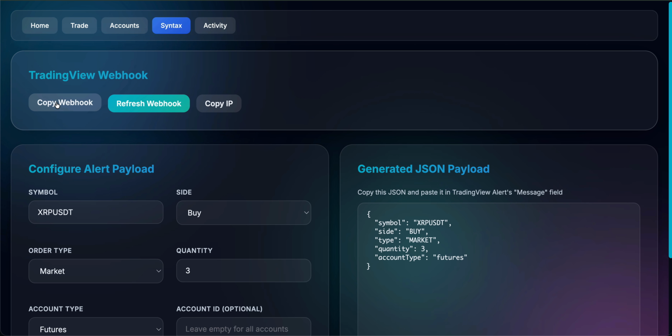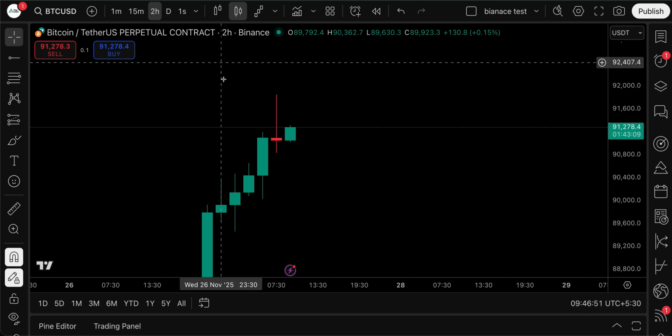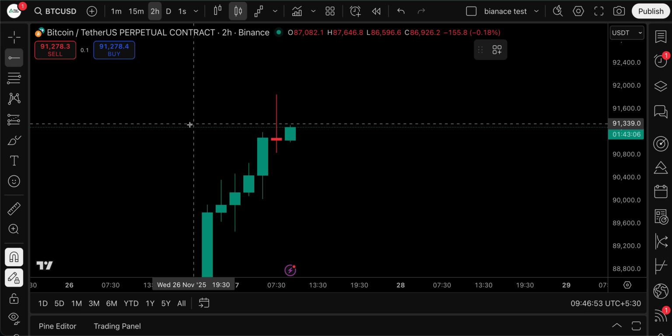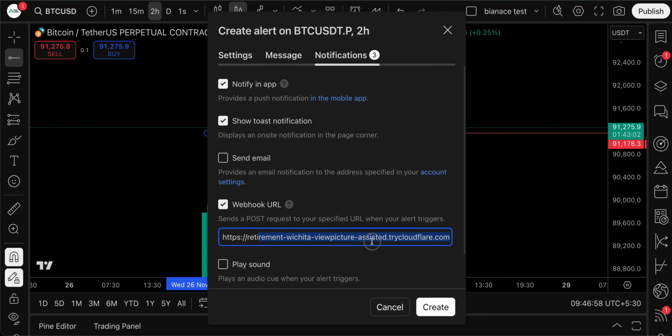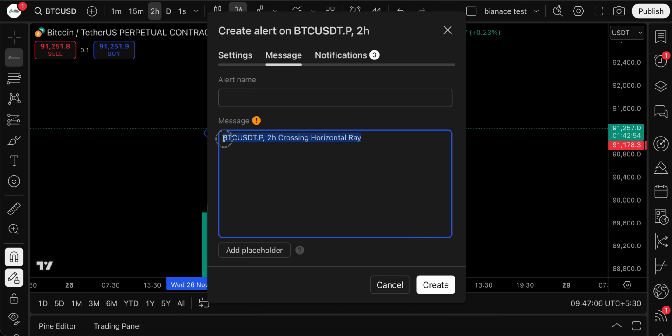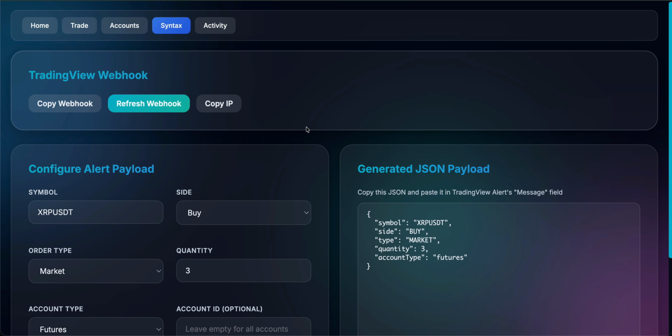First we will click on copy webhook. Once it is copied, we will go to TradingView. We will make a test alert here and we will configure our webhook here, and in the message box we will paste a JSON that we will get from our web page.